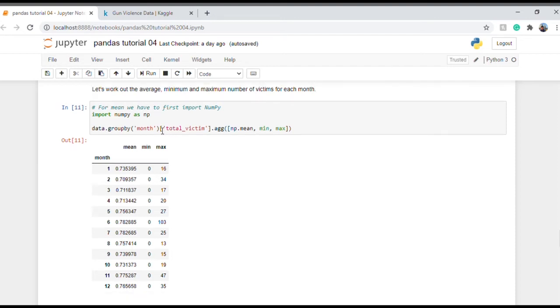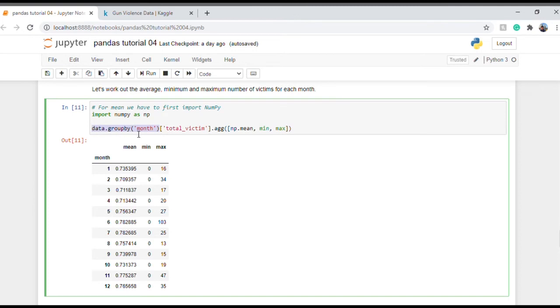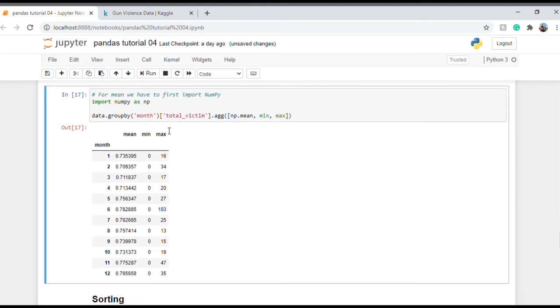First of all, we're going to group our data by month. And we want 3 pieces of information here. First is the average, followed by the minimum value, as well as the maximum value. And we're going to apply that to the total victim column. As we can see here, our data has been grouped by month, going from January all the way down to December. And across the columns, we have mean, which is the first thing that we wanted to do, followed by min and max.